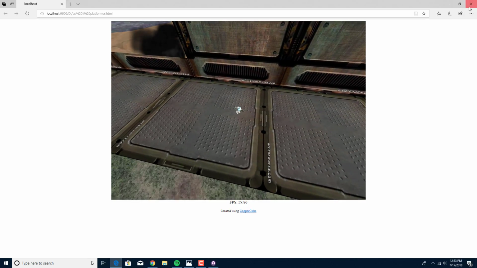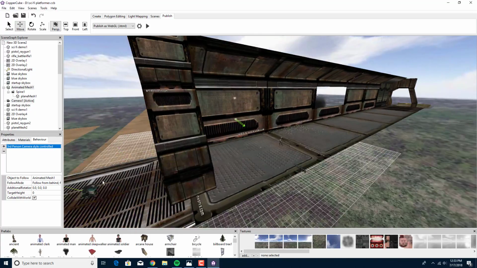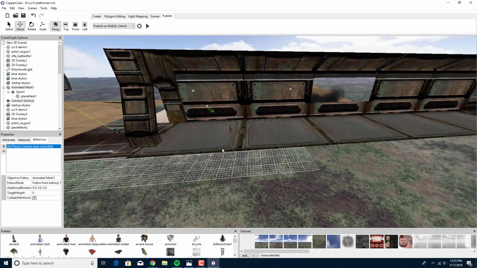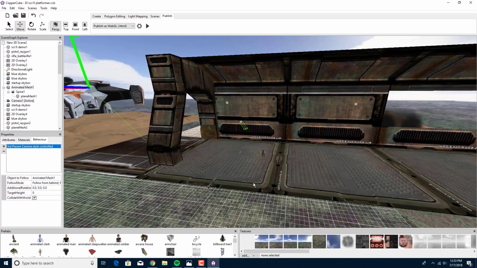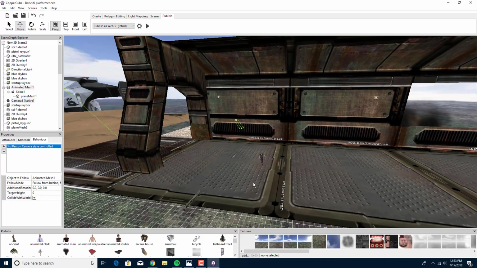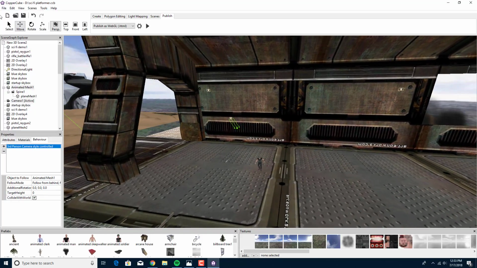In the next video, we'll go into more detail on actual 2D stuff, and I will venture into 2D plane stuff, like a classic Mario-based game. Again, it's a sci-fi platformer.